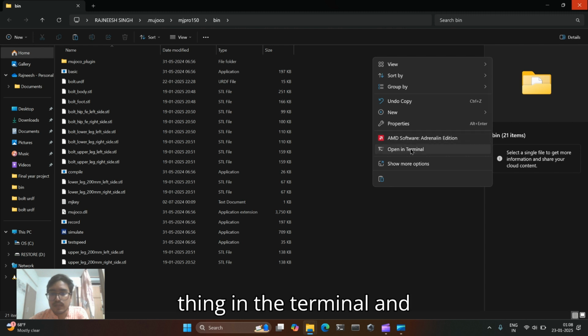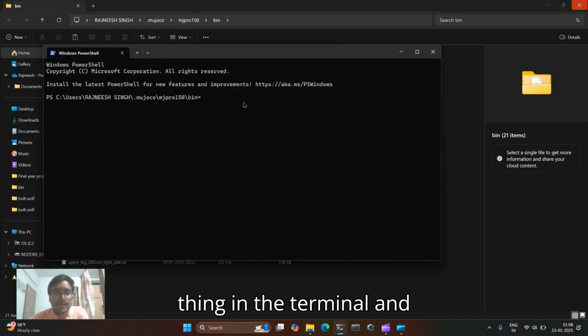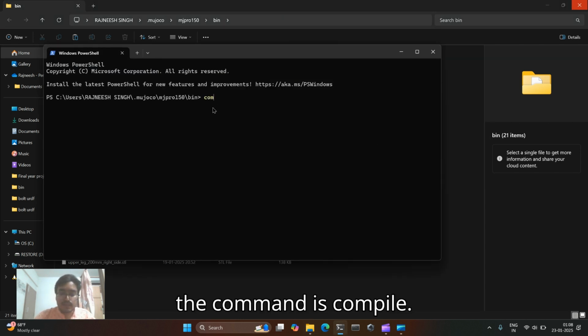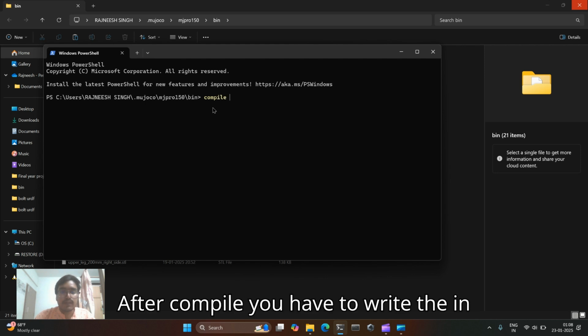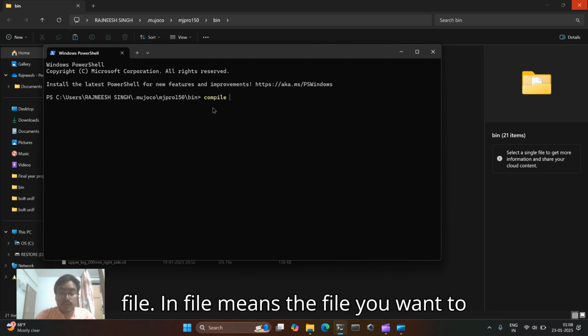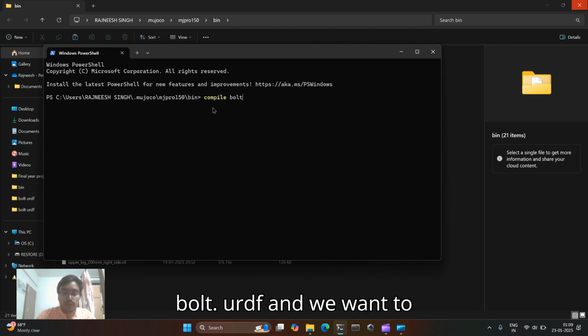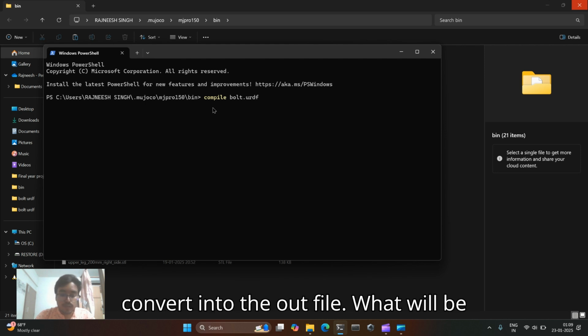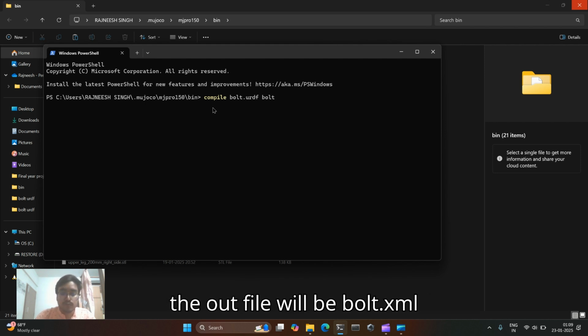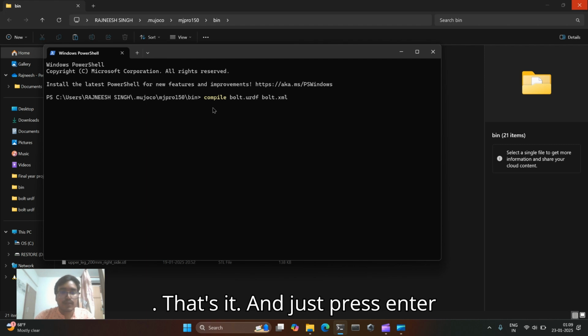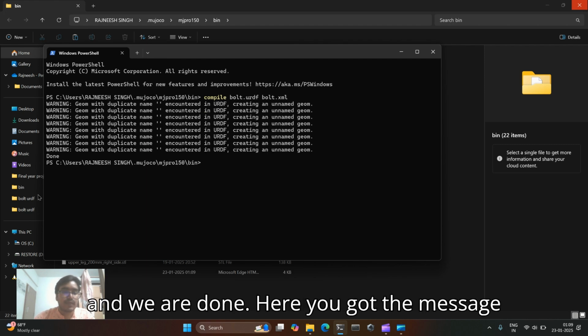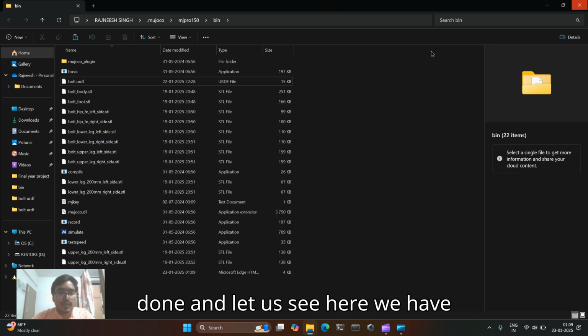Just open this folder in the terminal, and the command is compile. After compile, you write the in file, meaning the file you want to convert. So we want to convert bolt.urdf, and we want to convert into the out file. What will be the out file? It will be bolt.xml. That's it, just press enter, and we are done. Here we got the message done, and let us see.